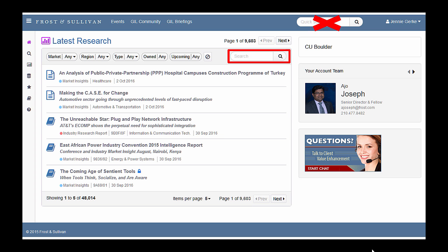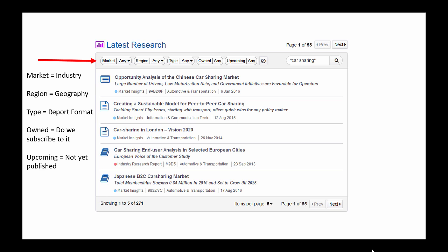On the home page, you will see two search boxes. I recommend you use the one under Latest Research, outlined in red, not the one X'd out. When I enter the term "car sharing" in quotes, I will find everything with that phrase. We got 271 reports back, so we may want to use one of the filters.